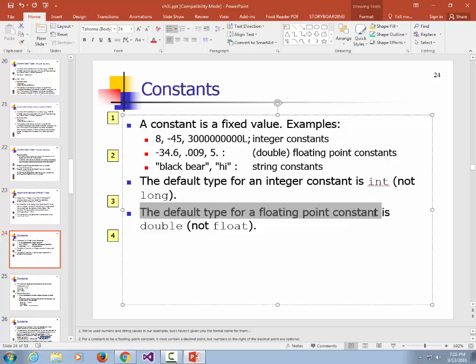The default type for a floating point constant is double, not float. So it's kind of odd. They chose the smaller type as the default integer, and they chose the larger type as the default floating point type. And the only real consequence of that is that you should go ahead and just use doubles all the time. There's no reason to use floats.